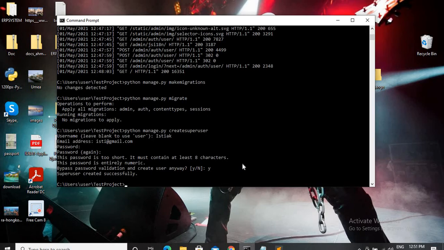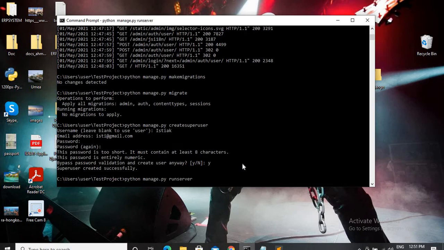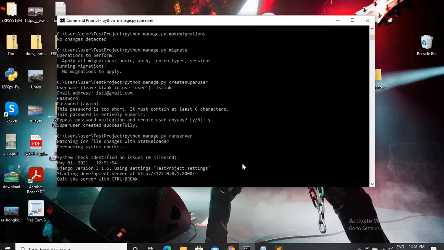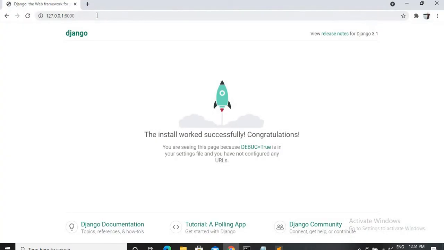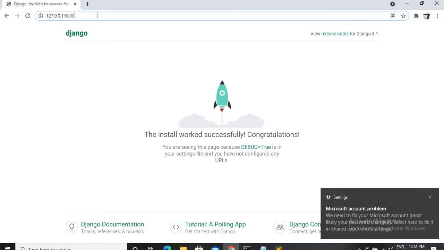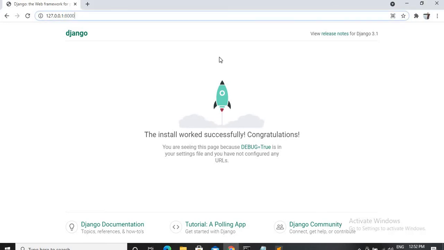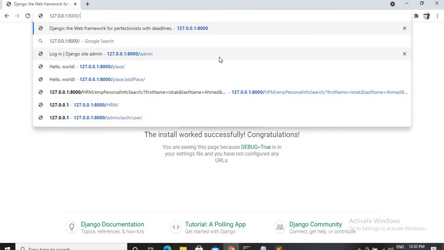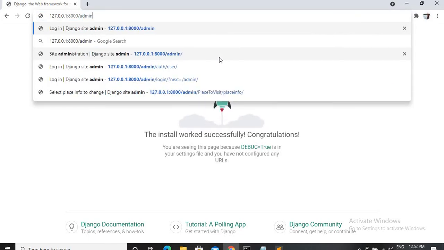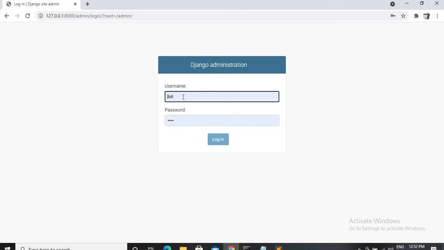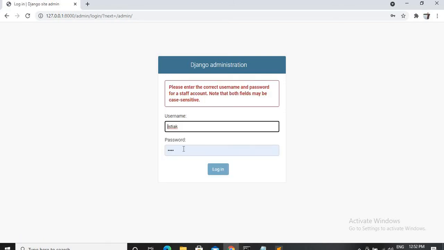Now I need to run the project. Python manage.py runserver. Let's check it. To access the Django admin site, we need to follow the exact URL pattern. Just add admin at the end of the URL. Then I need to log in.